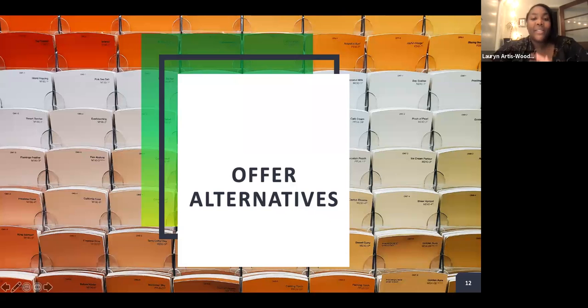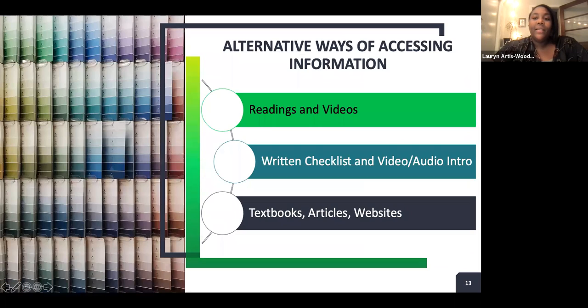Moving on to our next way to be accessible is to offer alternatives. So online courses are notoriously text heavy. Usually your instructions are written. Students are going to read their textbook. They're going to read maybe a notes guide or a PowerPoint. They review information on websites, read articles, and then they're usually writing and reading each other's discussion board posts.